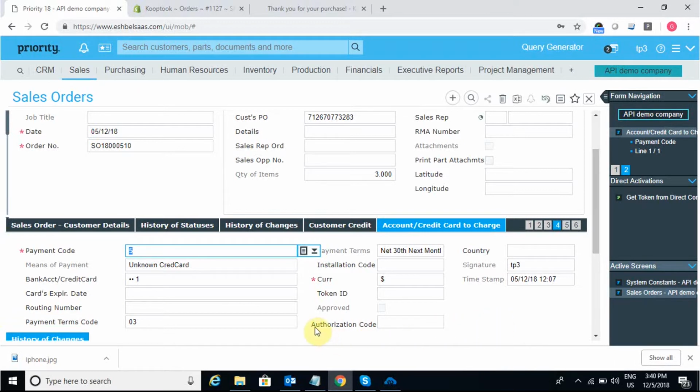Now on the Shopify part, if there is an authorization code mentioned on the Shopify end, as by default Shopify doesn't have any field for the authorization code, but if the field is present on the Shopify end, then we can map that field with the priority under this account or credit card to charge option. Apart from that, all the payment code details like account or credit card to charge are mentioned in this particular section.